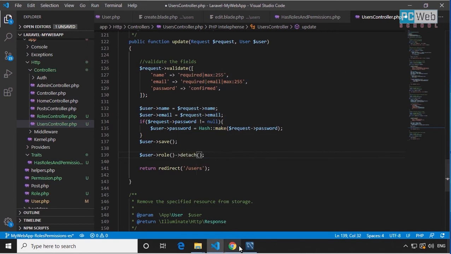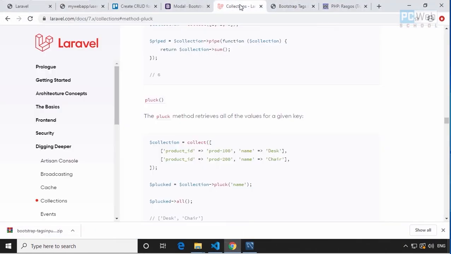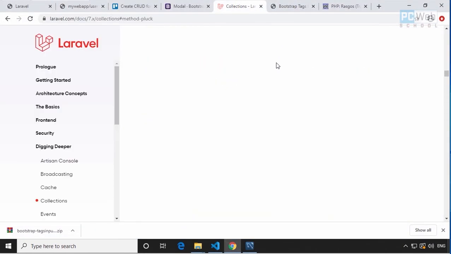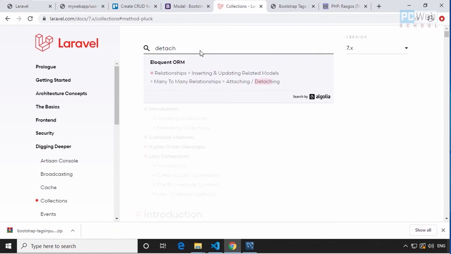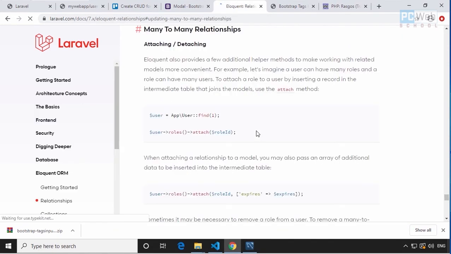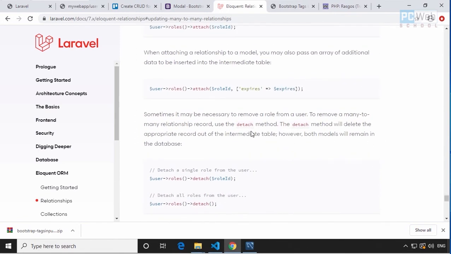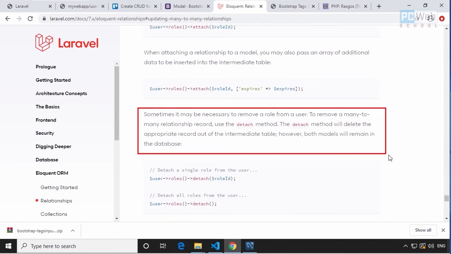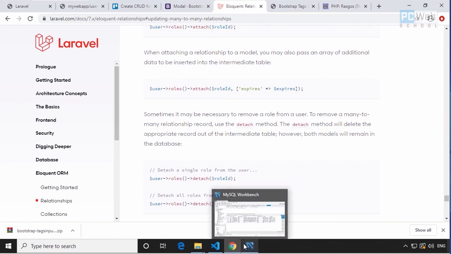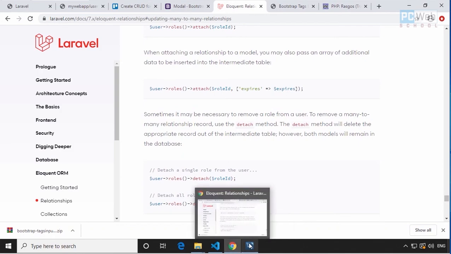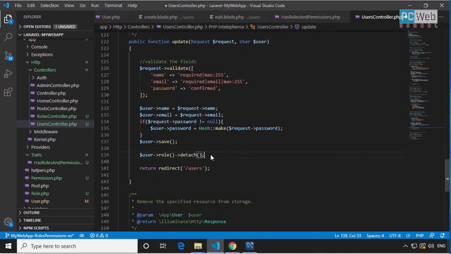If you need more documentation about this method, go to the Laravel documentation and search for detach. Basically, what this is doing is deleting a pivot relation, a record inside of a pivot table. If you read through this, you're going to understand what it does. It's just deleting the record in the relation table. So I'm deleting this role.